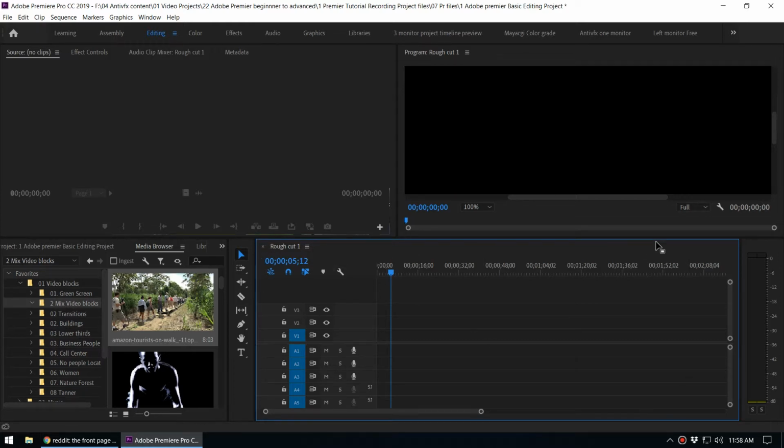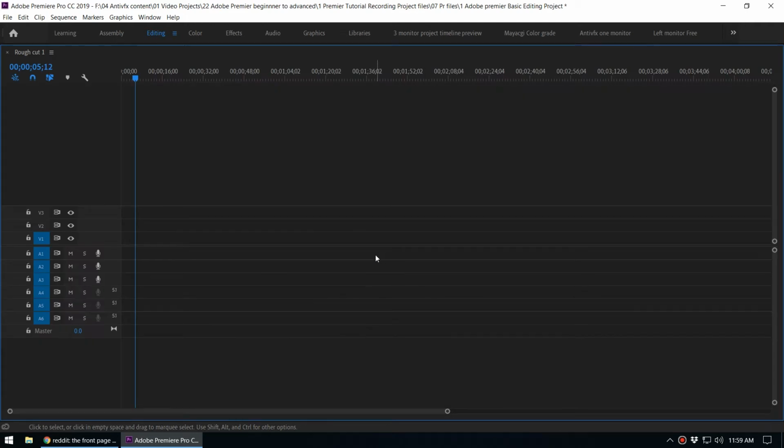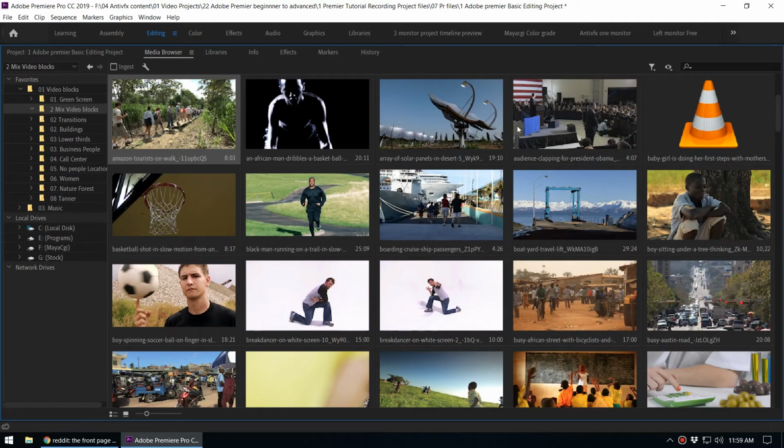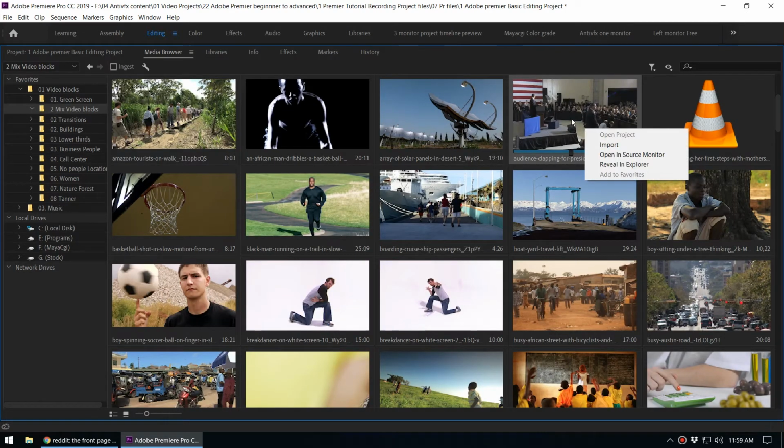So you can see the blue border around this panel. That means we have selected this panel, and when you press the tilde key, you can go to the full screen mode like this, right? So now I select this video clip, and you can right click and say import, or there are some other options: open in source monitor, reveal in Explorer.